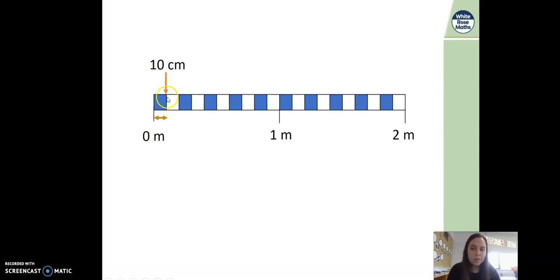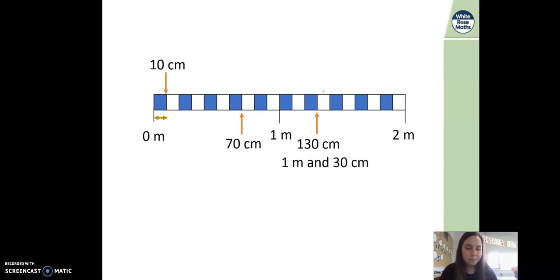So I can use that to know that this little line here will be 10 centimetres. What would this line represent? If you want to pause the video so that you can count, you can do that. We can see this would be 10, 20, 30, 40, 50, 60, 70 centimetres. Now we need to work out what this one is. We can see that we've got to 1 metre here. We know that these are 10s. So we could say this is 130 centimetres. We've got 100 centimetres, 10, 20, 30. Or we could say that it's 1 metre and 30 centimetres.